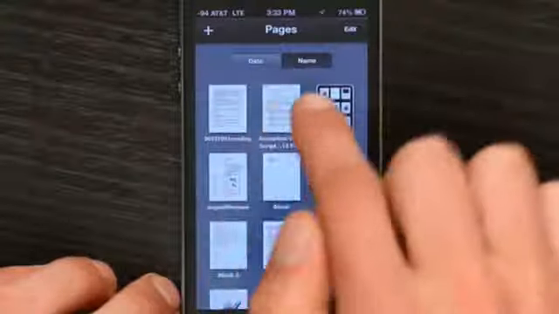Now you also see up at the top, date, name, so I could switch just on this device between the two organizations. But that doesn't apply to the other devices. From iCloud.com, I can control it on all my devices simultaneously.